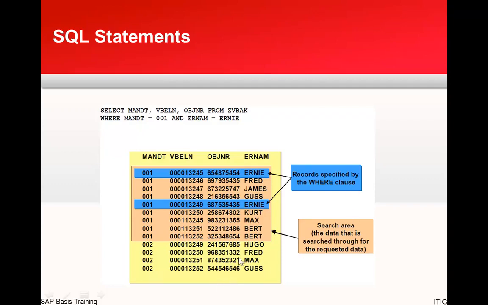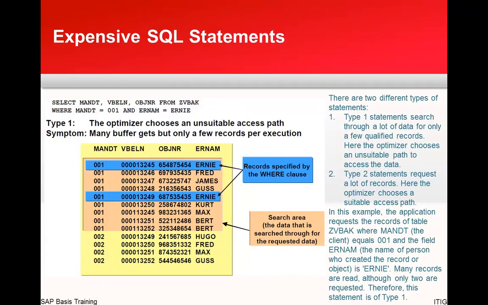Search area, this is the search area, the data that is searched through for the requested record. Okay, so this is an example of an SQL statement. Then expensive SQL statement: the optimizer chooses an unsuitable access path. The symptom is many buffer gets, only a few records per execution.